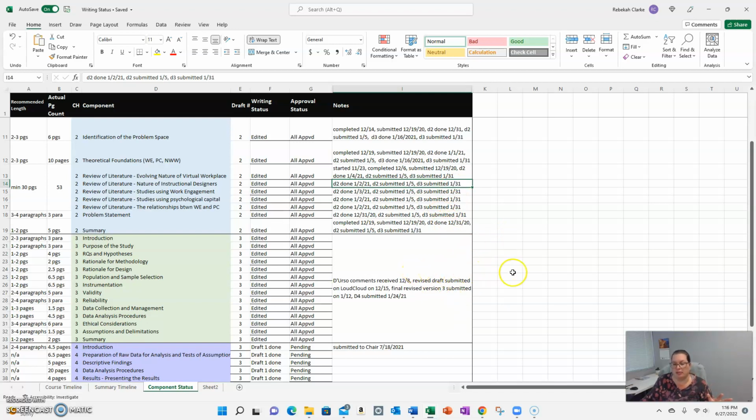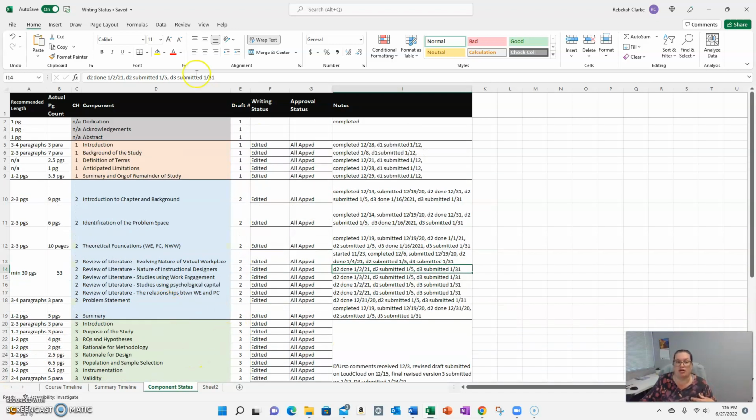Again, this is not for everybody, but it was just one way that I could track where I was and keep myself motivated, because I could see that chapter 3 was a lot of work and it was the first thing that I finished. And that really motivated me to get through chapter 2 and then chapter 1.